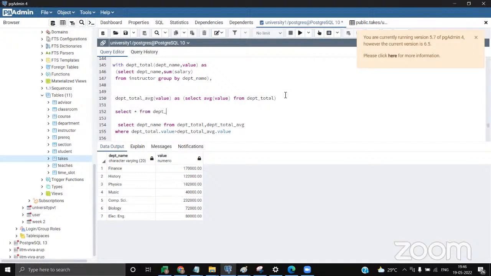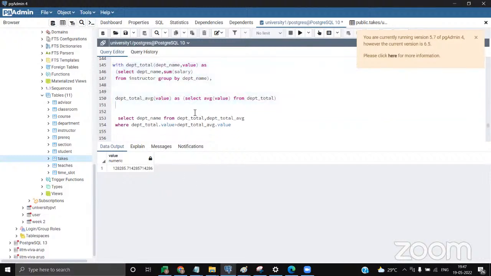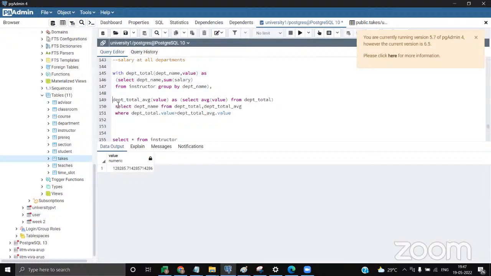So see, if you return this, this average value will be returned. Okay, this number is the average. So after this you got it? Yes, sir. This is the average. That was showing the table only. Okay, so thank you.